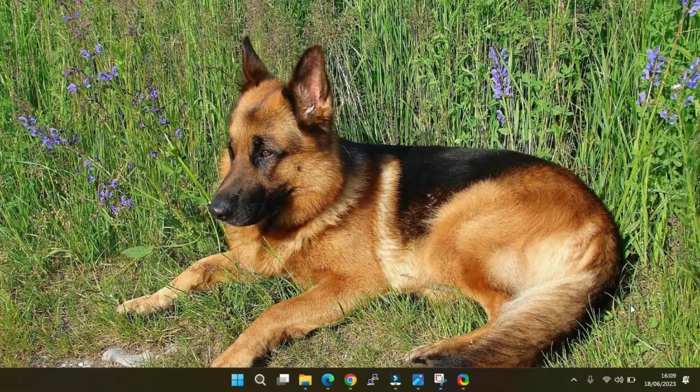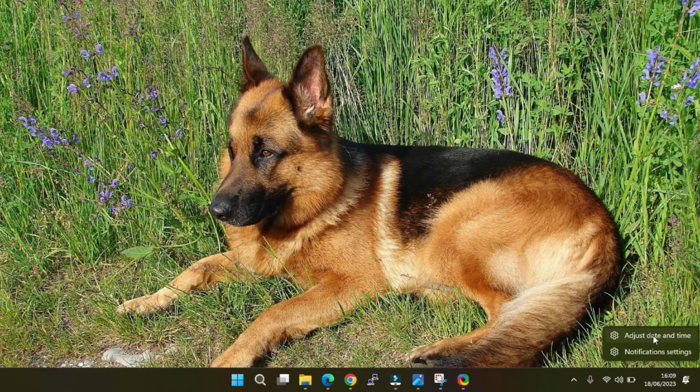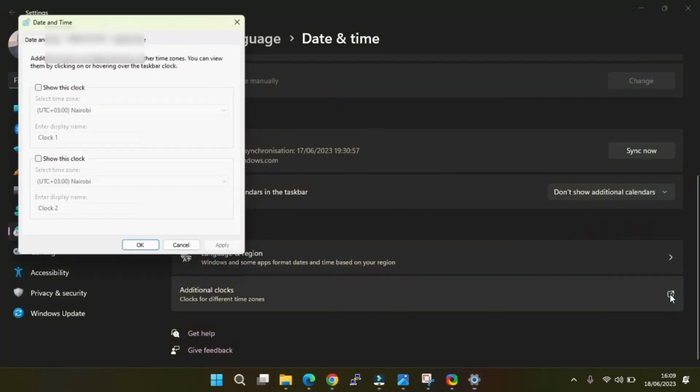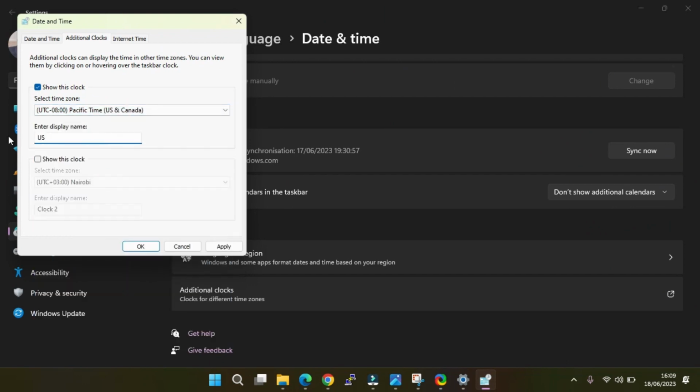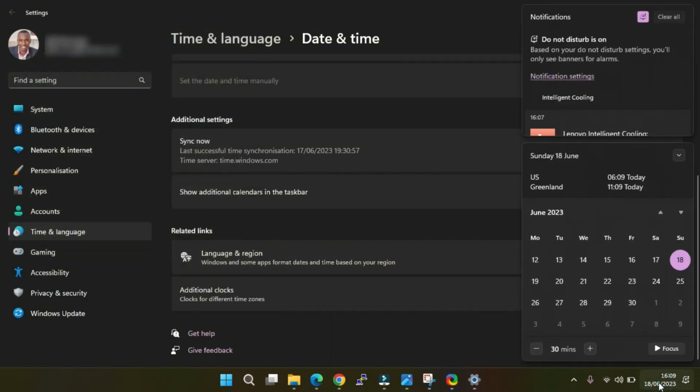Continuing, stay on top of different time zones with Windows additional clocks feature. You can go to adjust date and time, scroll down to additional clocks, set up multiple regions and easily track time worldwide. And now, when you click on date time, you will see your additional clocks displayed. It's time zone mastery at your fingertips.